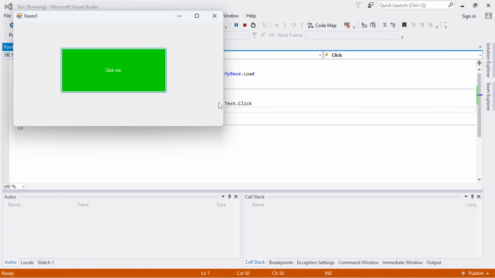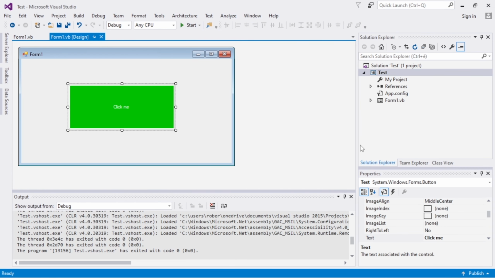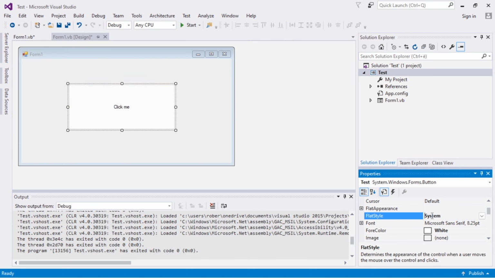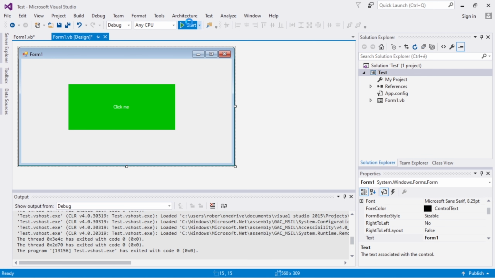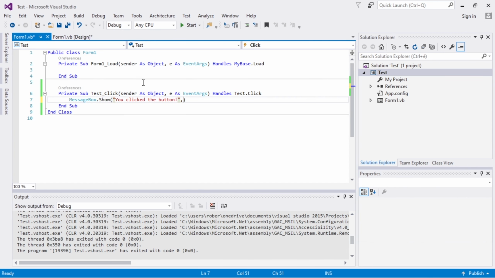Click Start. Look at this. You click the button. That works. Oh, by the way guys, if you want to use the flat appearance, you have to change flat style to say flat. There we go. So that will work.